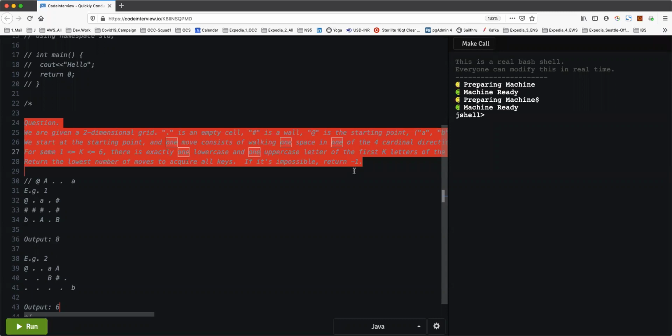Your goal is to collect all the keys, and you cannot step over the obstacles denoted by hash, and you need to collect all the keys in the minimum number of moves. So the output should be the minimum number of moves. For example, in example 1, the person will start from the starting point, which is 0, 0. He cannot move down, so the only choice is to move right. It sees a dot, an empty space, so it doesn't get anything. Then it moves right and sees a lowercase key, so it collects it. Once it has this key, it can step on the corresponding lock, the capital A.